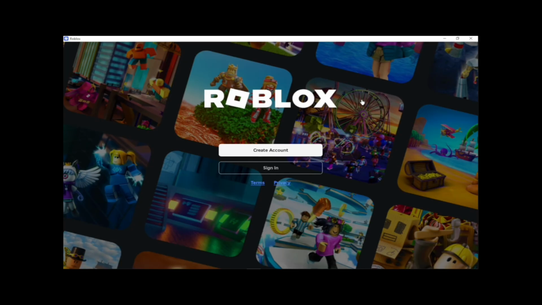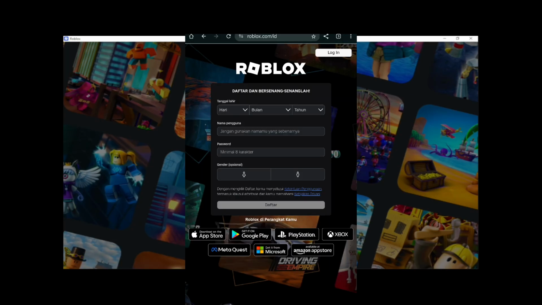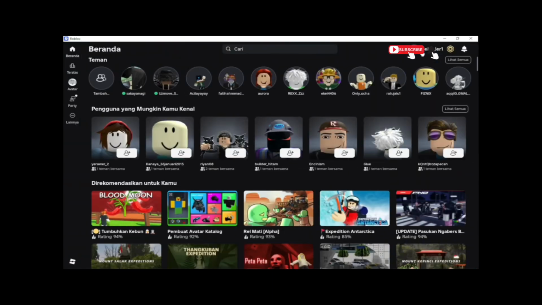After entering the login page, now you create a Roblox account here. Because I already have an account, I just log in. Here I use a keyboard and mouse, and I have successfully entered the Roblox page.